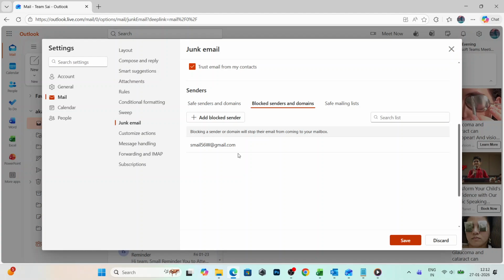Before you close the window, be sure to save your changes. Look to the bottom of the settings window and click Save. If you skip this step, the block will remain and the sender's emails may continue to be filtered out. That's all you need to do.